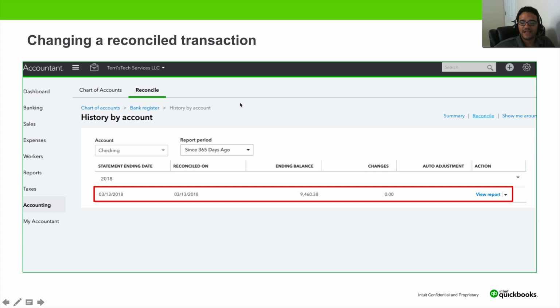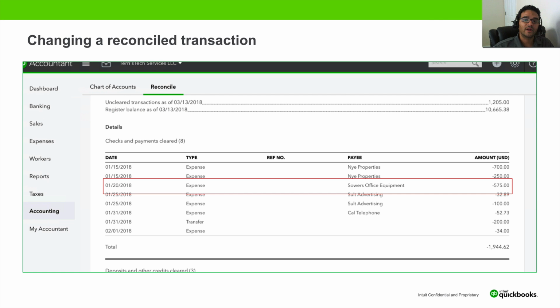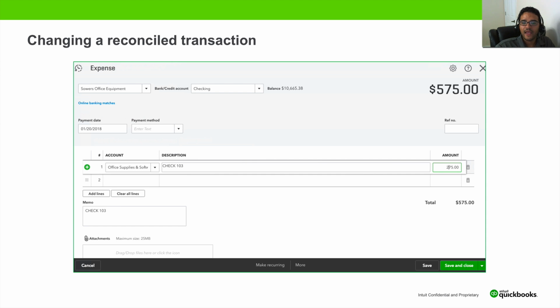Also, if a transaction has been changed after you have reconciled, which I would say is possibly the most valuable piece of the reconciliation process, QuickBooks will actually show you all the transactions that have been changed afterwards. Now, if you want to manually test this, reconcile the bank, go to one of the transactions that have been cleared and modify the dollar amount, for example. And this is a common use case.